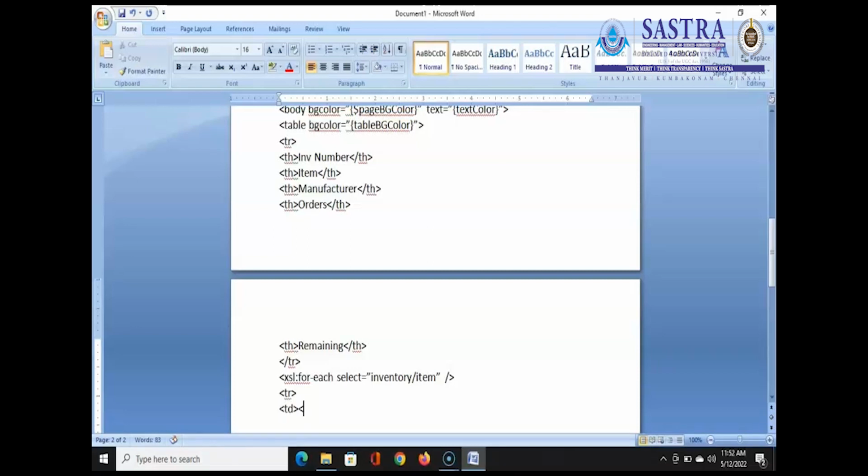xsl:value-of select equal to, first the tracking number, that is the INV number. Actually here we are printing the tracking number. Close the xsl and close the td.